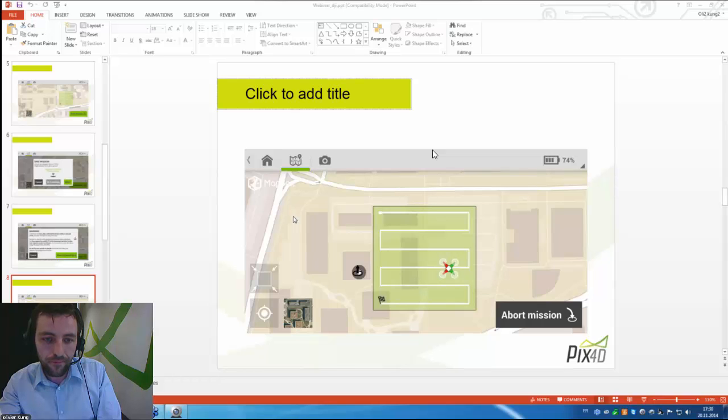Can you use the app without using the software Pix4D Mapper? Yes, so the app is really controlling the drone, and then it makes a bunch of images. However, to take full advantage of these images, we definitely recommend using Pix4D Mapper to process them.